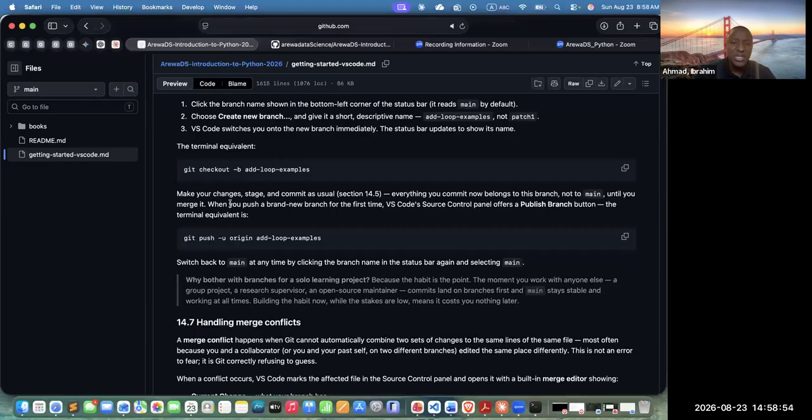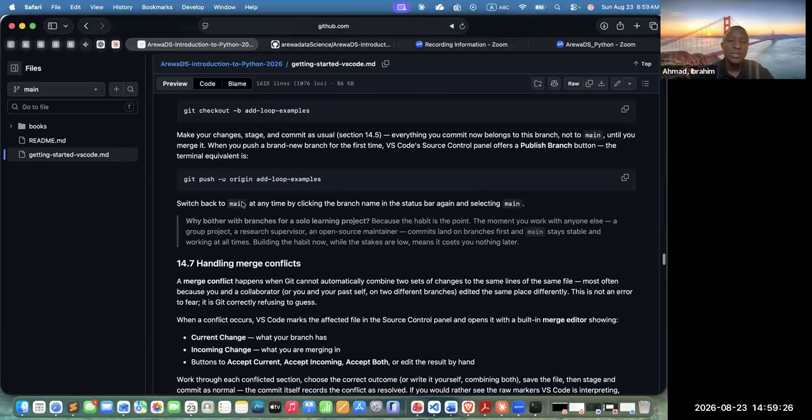Make your changes, stage, and commit as usual. Whatever you've done after you've created a branch, everything you commit now belongs to that branch, not the main branch, until you merge it. When you push a new branch for the first time, the VS Code source panel offers a publish branch button. The terminal equivalent is git push -u origin, then you type in whatever branch you want to push. Switch back to your main at any time by clicking the branch in the status bar again and selecting main.